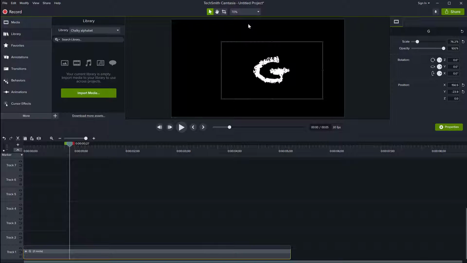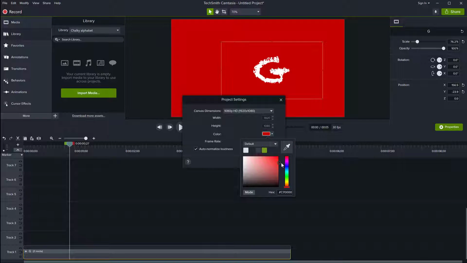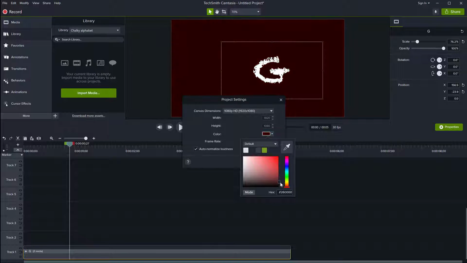It's all transparent here. Okay, so if I change my canvas color to something else, I don't know, let's make it red or something, you see that my letter is actually very nicely transparent. You can see through it, and that's fine. So that's not a problem to worry about.